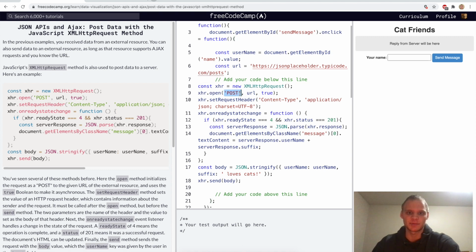And basically, we open up a POST request, which means that we're posting to the server, which means we're creating data on the server. We're not just getting it, we're actually creating something onto the data. And we're setting the header to be application/json, which is correct. We want to be sending JSON. Oh, and this body is what we're sending. So we're doing xhr.send, and we're sending this body, which is our username with a suffix of loves cats. Loves cats. So that's what we're actually sending to the server.